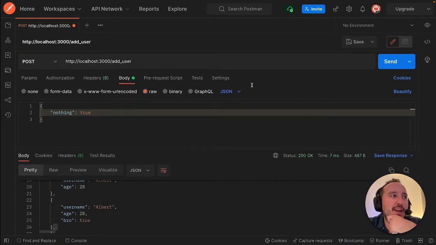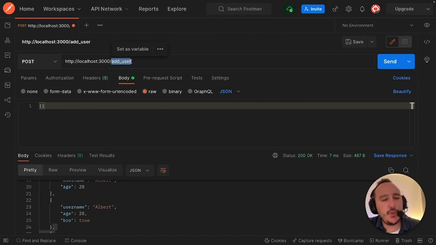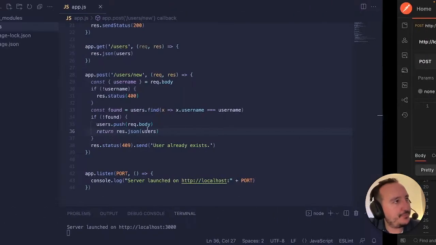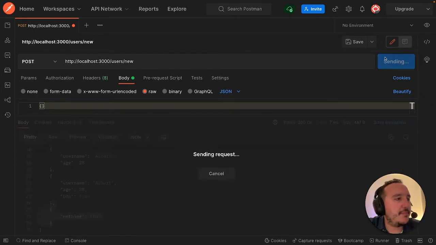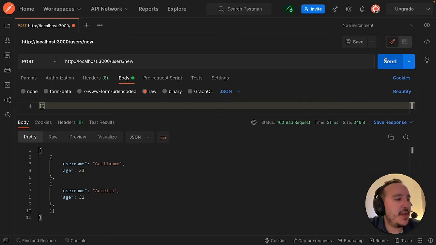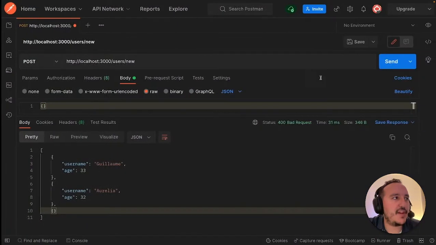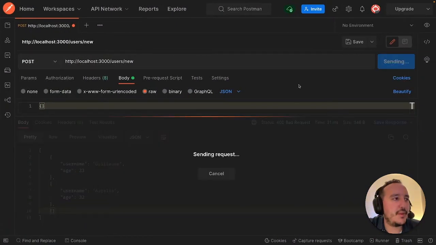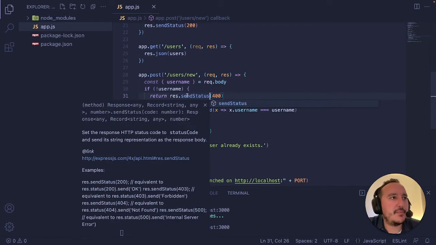Here, what we're going to try first is to send an empty object to our new endpoint called users new. And we're going to see what is going to be answered. And what we see is that we got an empty object, and the empty object has been added. It is mainly because I didn't return my response. All right. So if I try again, I get an error. It's sendStatus. Sorry.